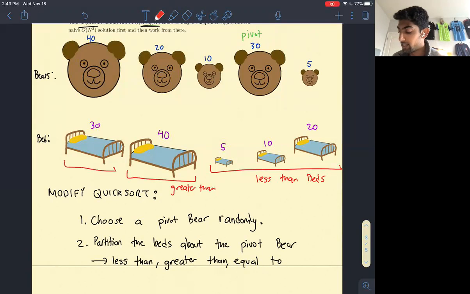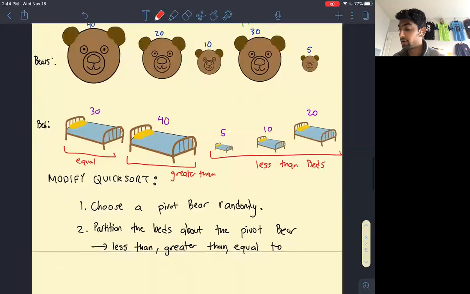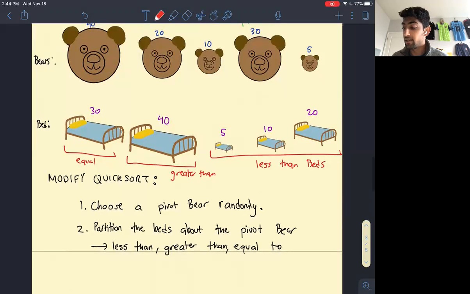Okay, and then we see right here, this is the equal. So what we've done so far is we've partitioned the beds about the bear pivot. But if you guys recall, the next step in quicksort is to recurse on the less than and recurse on the greater than. But we can't really do that because we don't have all of the bears that are less than, and we don't have the bears that are greater than, right?